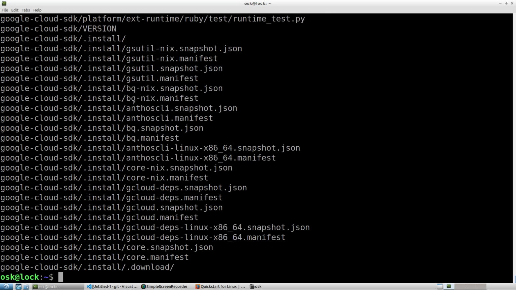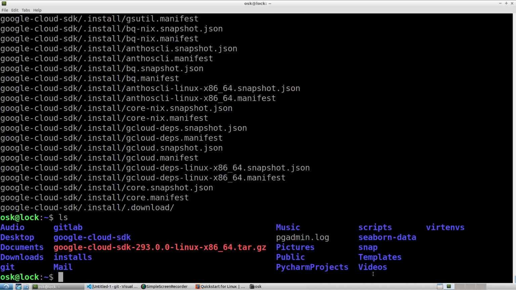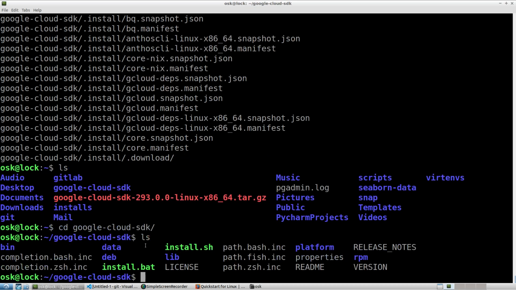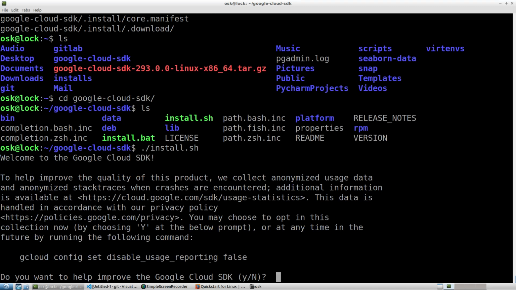So once you do that, it doesn't take more than a couple of seconds, and I can see that now I have a Google SDK folder. So I will go into that folder, and I will look for the install.sh file, and I'm going to run that so we can install it locally. And so here it's basically asking, do I want them to collect data on my usage? I'll hit no for now.